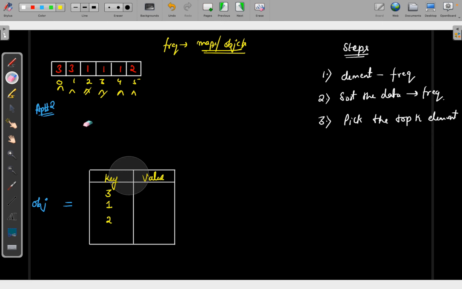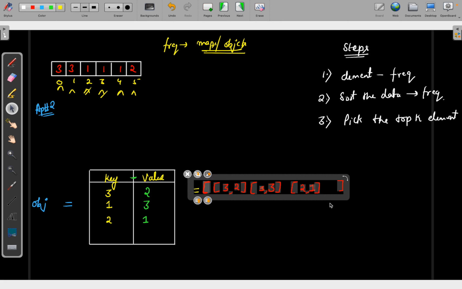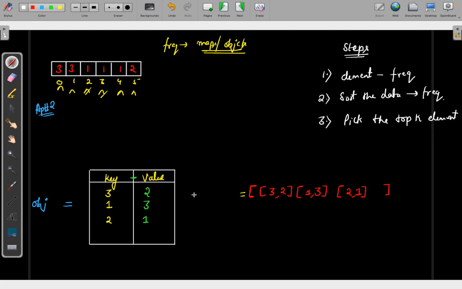So in the last, we will get the data something like this: 3 with 2 frequency, 1 with 3 frequency, and 2 with 1 frequency. Okay, key value pair relationship. Now what we will do, we will put all this data into an array and form a 2D array. So basically, I will add 3 with the value of 2, I will add 1 with the value of 3, and I will add 2 with the value of 1. So we will form this array of array, a 2D array of our data.